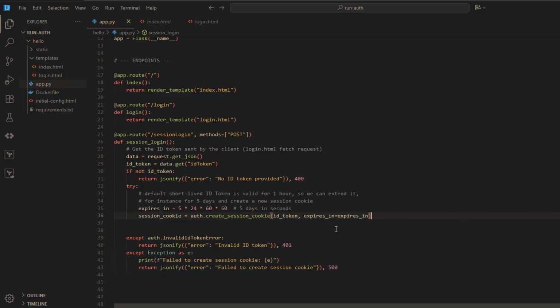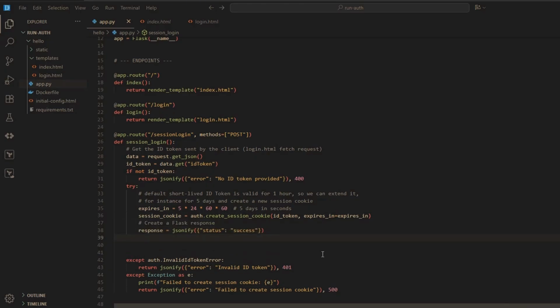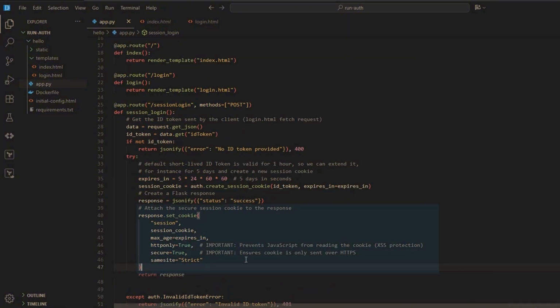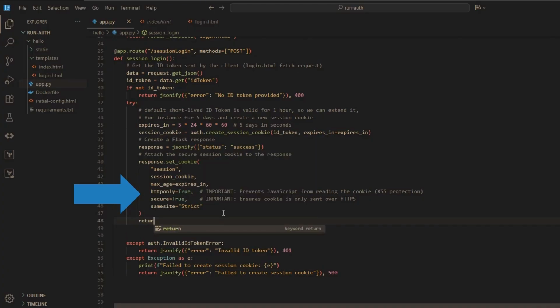try block, let's create a cookie. By default, the JWT token is valid for 1 hour. So in this case, let's use create session cookie with 5 days. Obviously, you can change the date or the length. If that succeeds, let's respond with status success, and let's set a cookie, and let's do it in the secure way. So HTTP only, secure, and same site strict. And let's return the response. And that's everything we need to do in this endpoint in the session login.